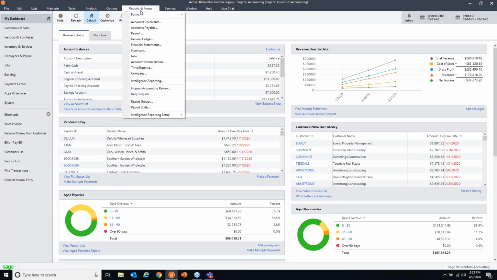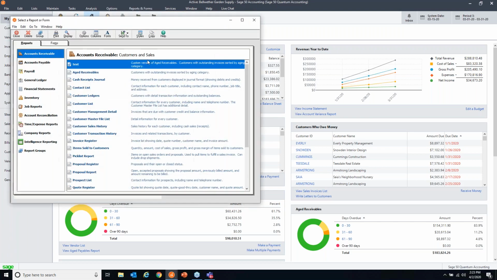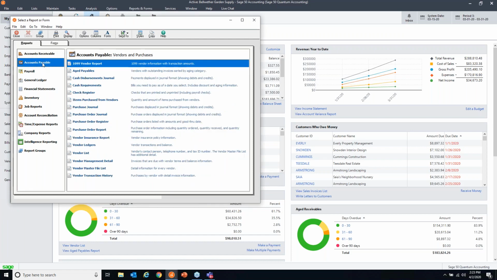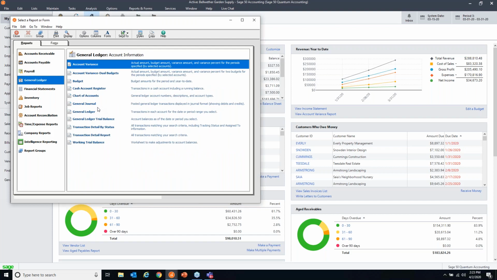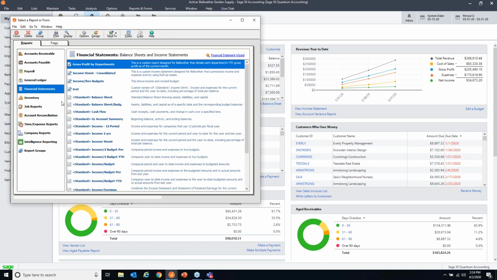You can also click on reports and forms to get the same amount of information or even more information. Accounts receivable for information and history on your customers. Accounts payable for information and history about your vendors. Payroll, about your payroll information for your employees. General ledger for a detailed GL of all of your transactions. Financial statements, things such as a balance sheet, statement of cash flows, or about a dozen different income statements with comparisons to different periods and or different budgets.